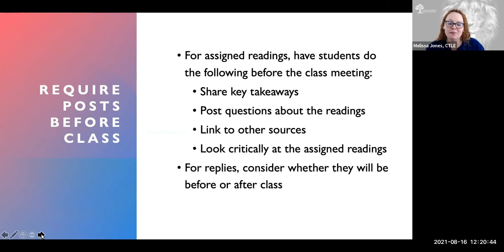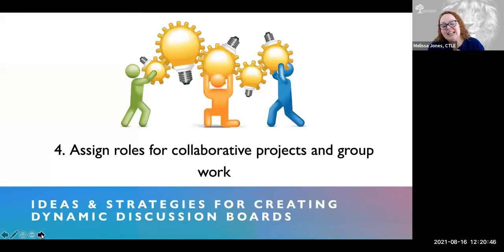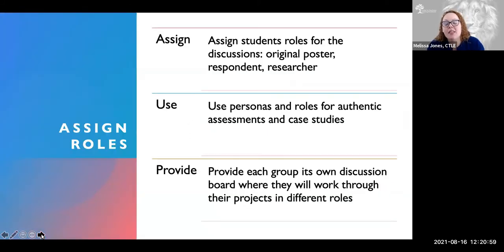Our fourth idea is to look at roles and using discussion boards to assign roles for collaborative projects and for group work. There's a couple of different ways to approach this. With your discussion boards, not everybody has to have the same role. You may not want all students to post and respond to your original post. You may want some students responding to each other. There may be a variety of different prompts that you're going to use.